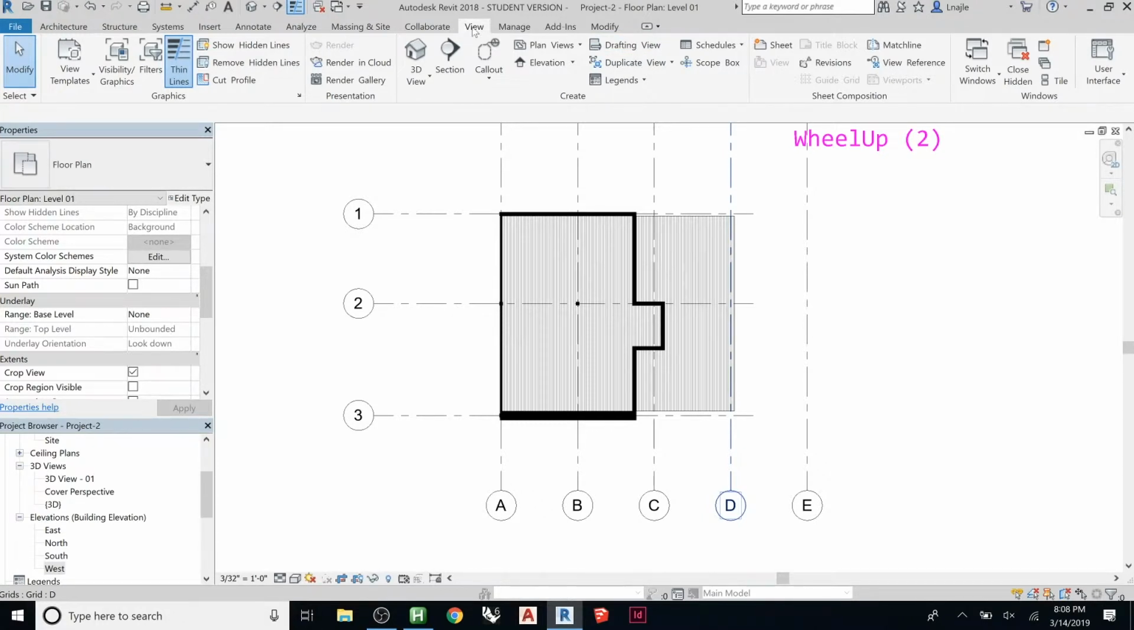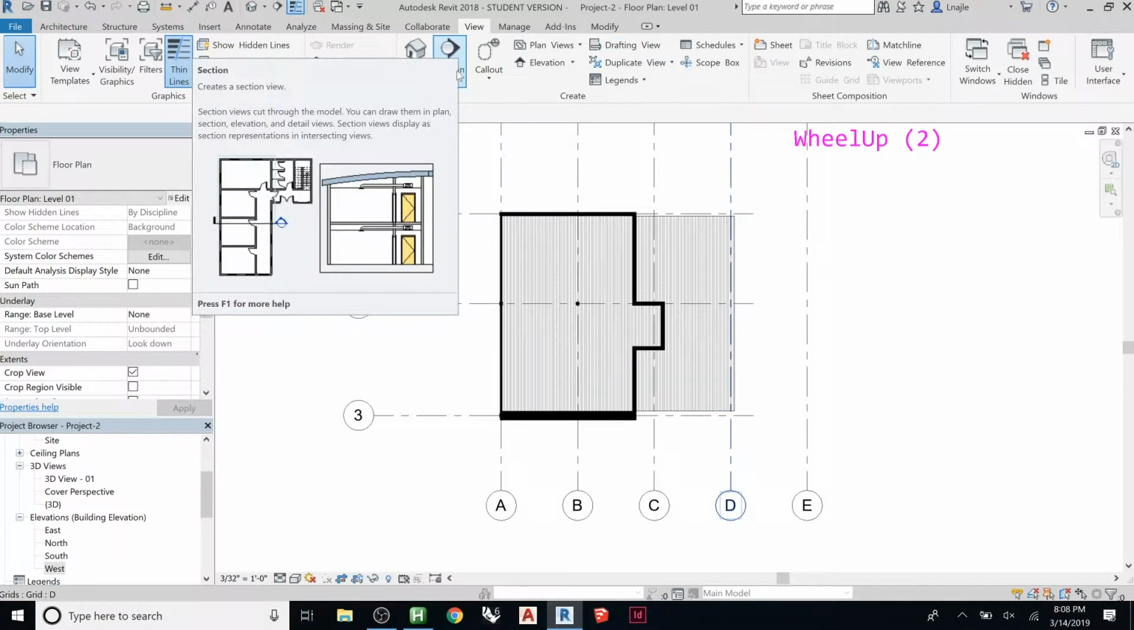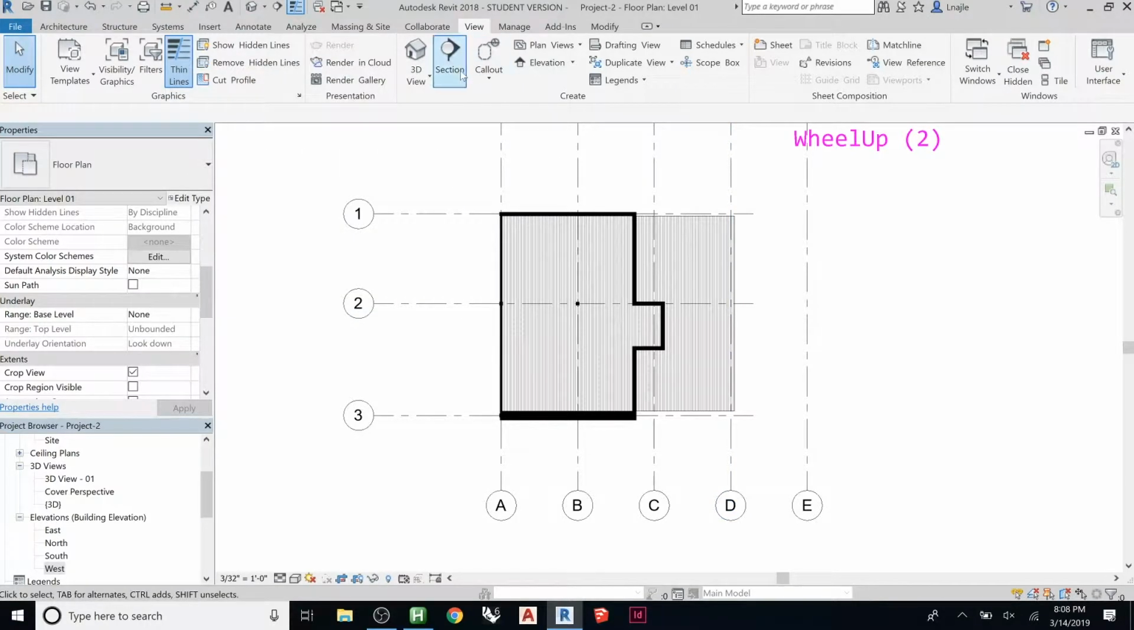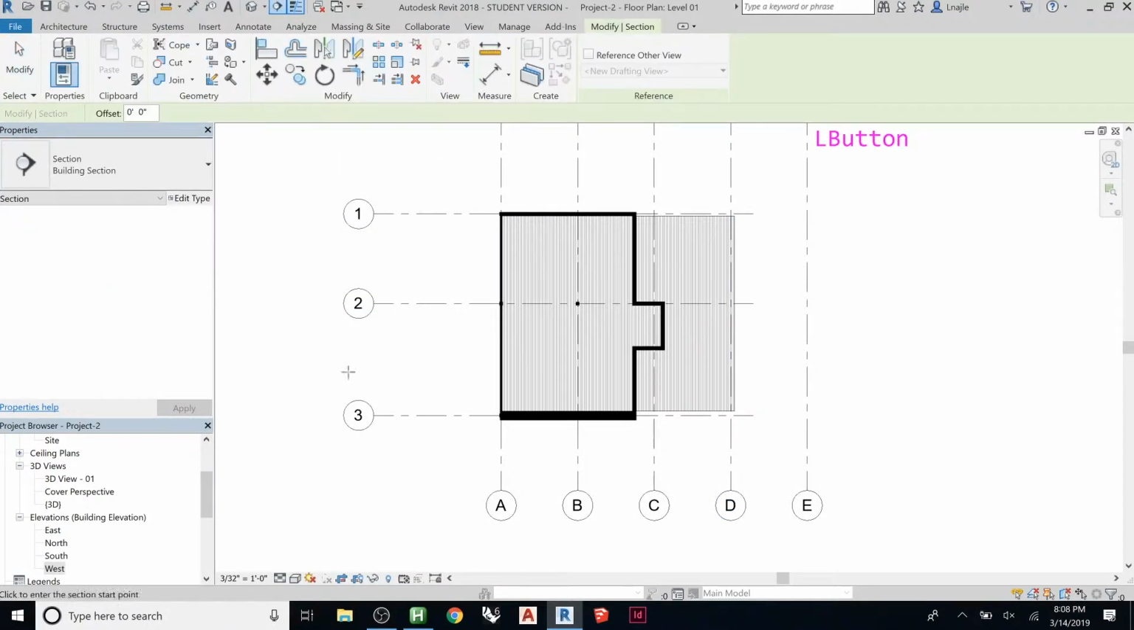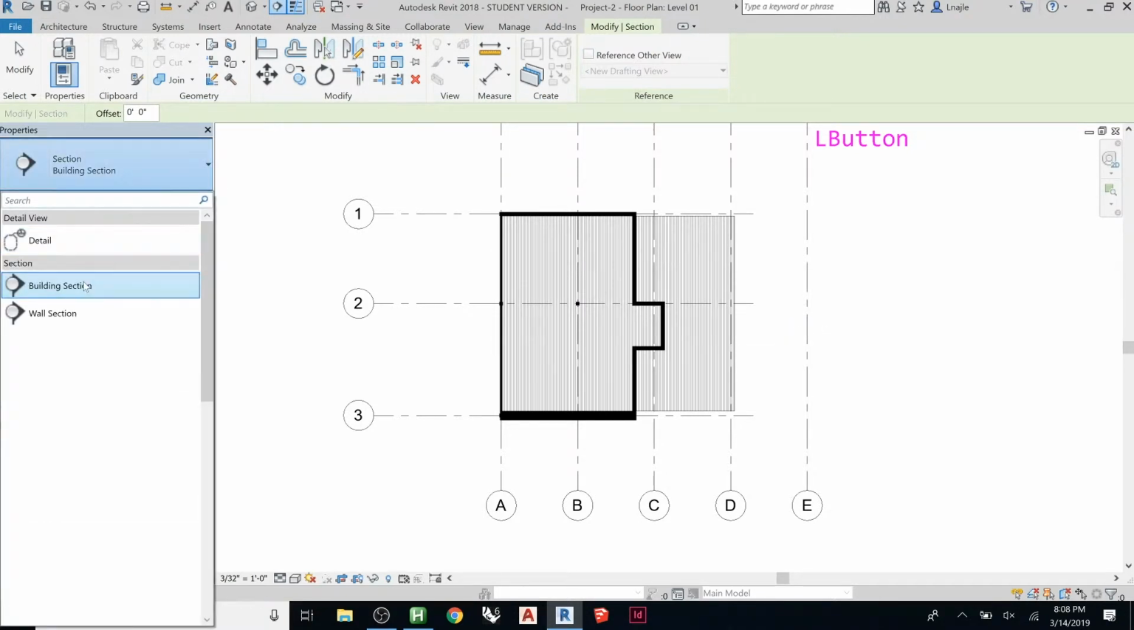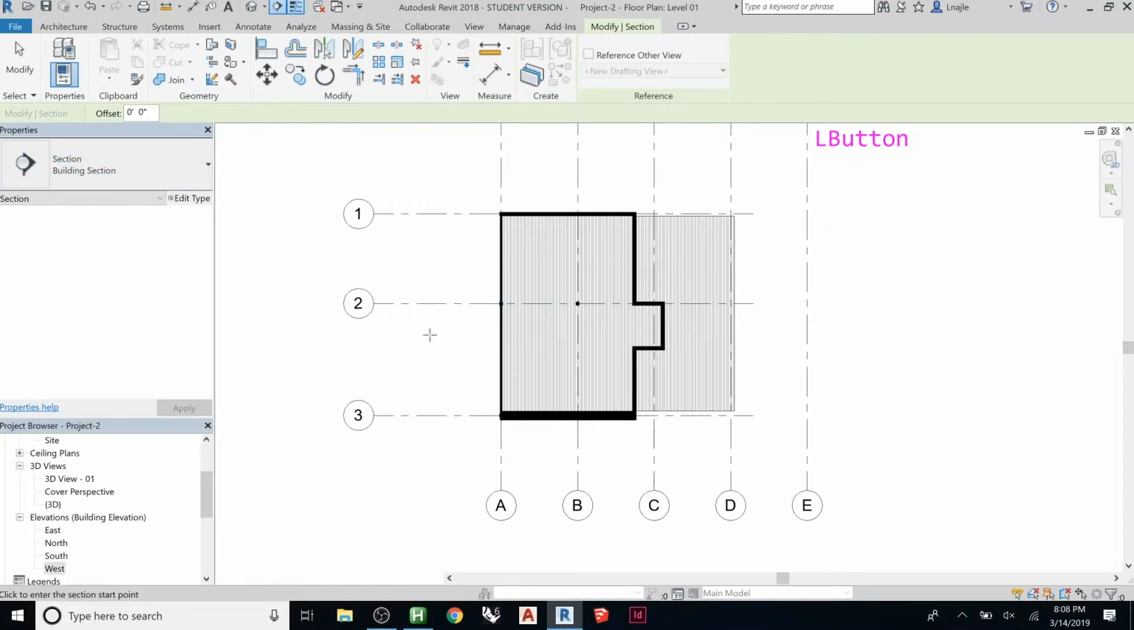And if you go to View, you'll see you have a Section option. Once you hit Section, it goes into this mode where you're drawing a section. By default, we're doing a building section, not a wall section. We'll do wall section later. And this is also how you can do a detail view. So I'm going to do building section.